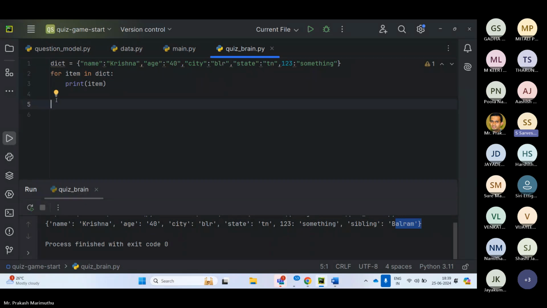Sir, I think all name, age, city, state, and 1 to 3, only the keys will be printed. Just a minute.